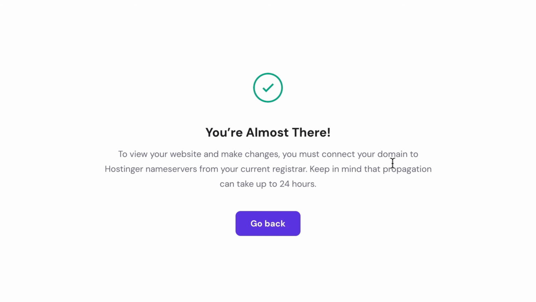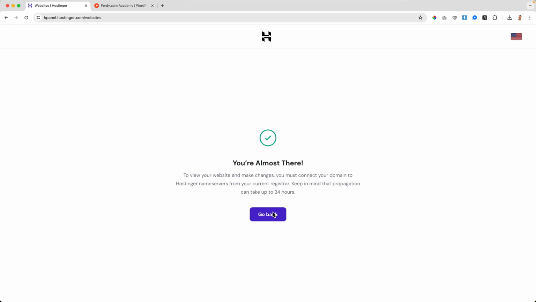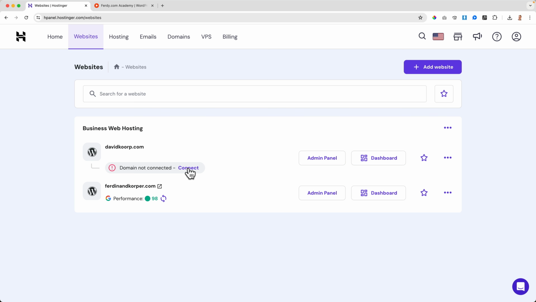To view your website and make changes, you must connect your domain to Hostinger name servers from your current registrar. Keep in mind that propagation can take up to 24 hours. So we need to go to our current web hosting provider where our domain is stored. And there we need to point it towards the servers of Hostinger. So when people go to your domain name, they will see the website that is stored on Hostinger. So I click on Go Back and I can connect this domain over here.